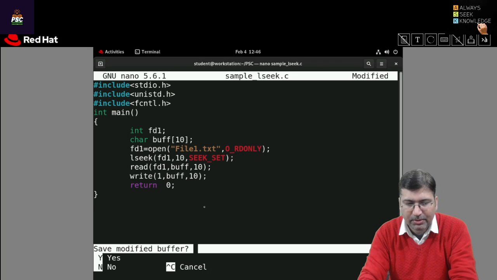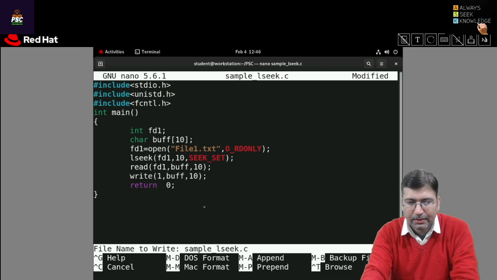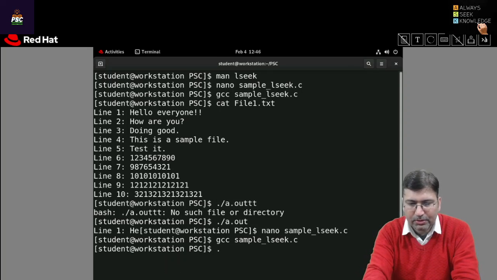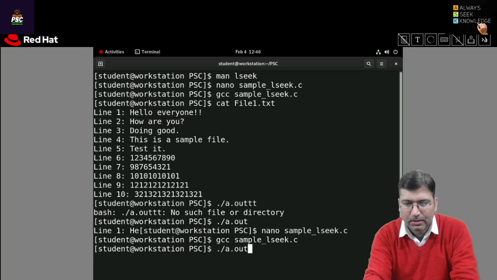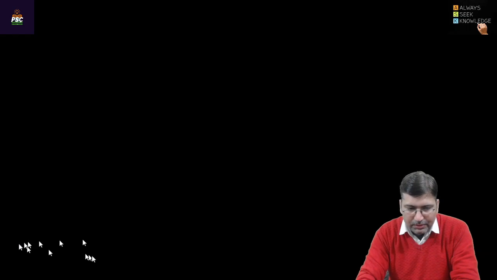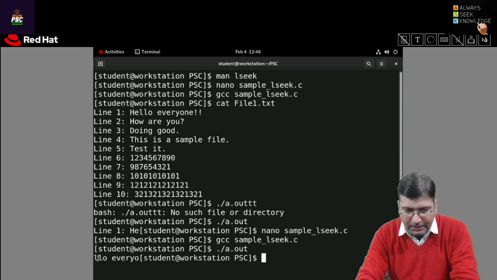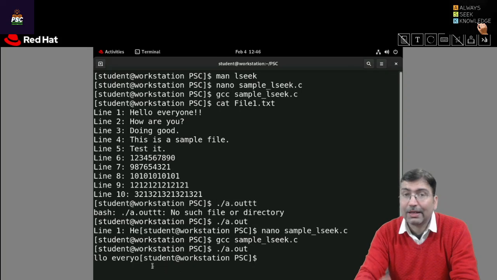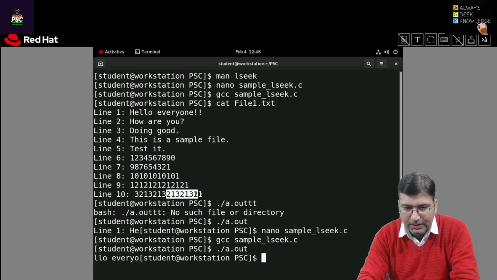Let's save it by pressing Ctrl X and Y, then enter, and compile it again. To compile it again, you type gcc and then the file name. It is working fine, and then type ./a.out and enter. Now from the 11th character onward, the next 10 characters are displayed on the screen. Now if you want to display the last 10 characters, you can check the last 10 characters here.